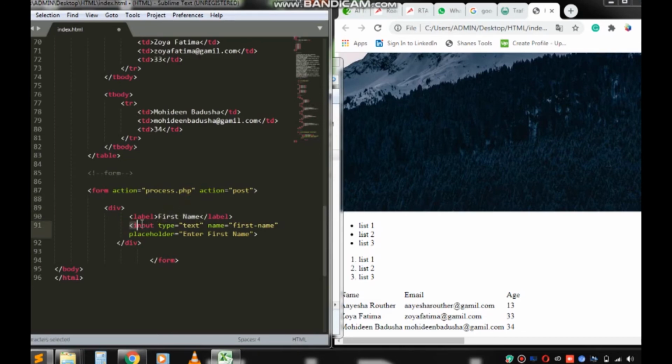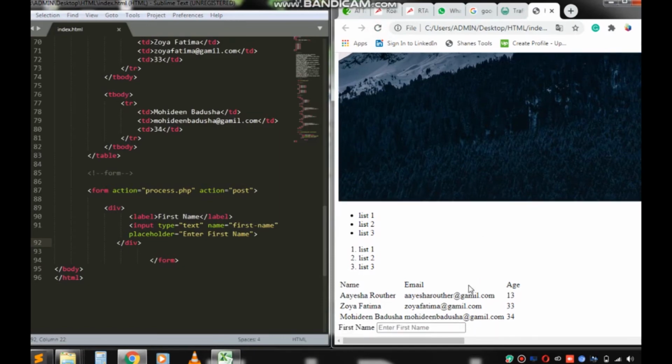Then we have to put the input. In that we put input type text. Then we put the name, which is first name, and then the placeholder will be enter first name. You can change the placeholder. I'll show you. You have to save this. The placeholder is what comes before you type something in there. You can put enter first name or whatever you want.